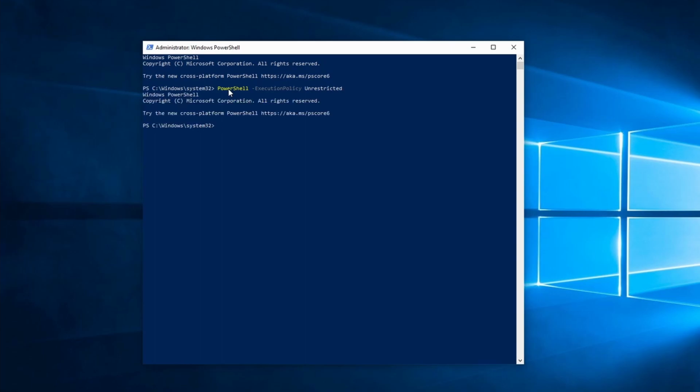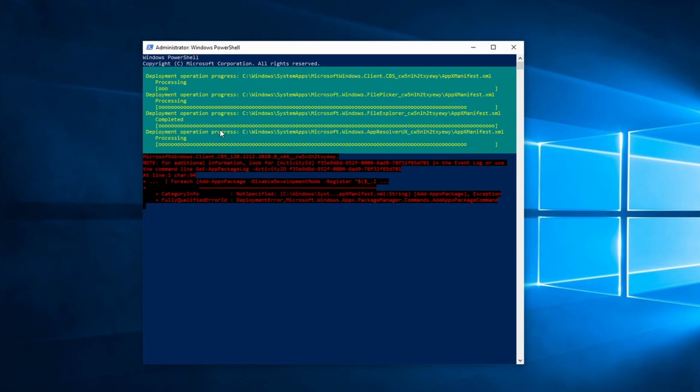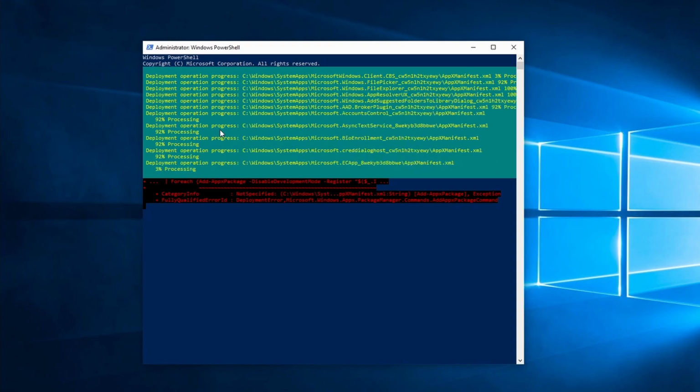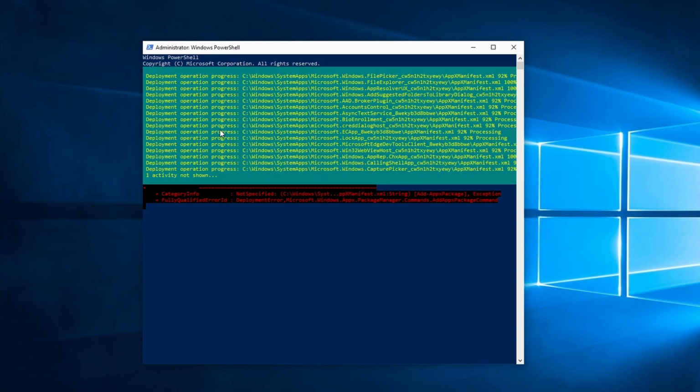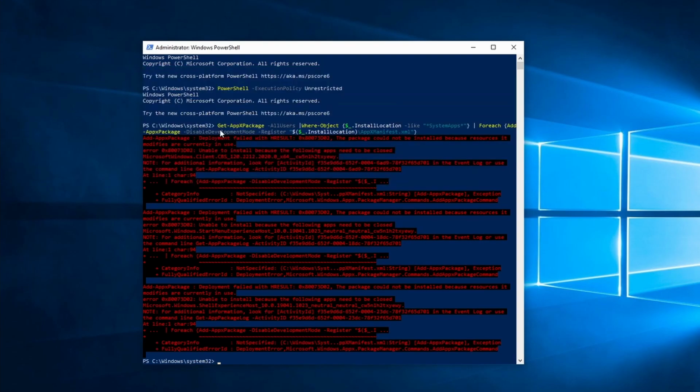After entering this, you can enter the second command. You can also copy this from the description. It's possible that you receive a few error messages while running this command. You can ignore them as they are related to resources that are in use for certain packages. It doesn't matter that these aren't reinstalled.